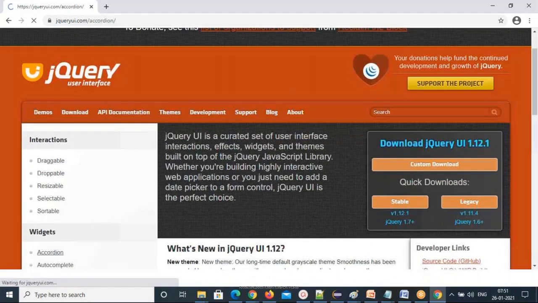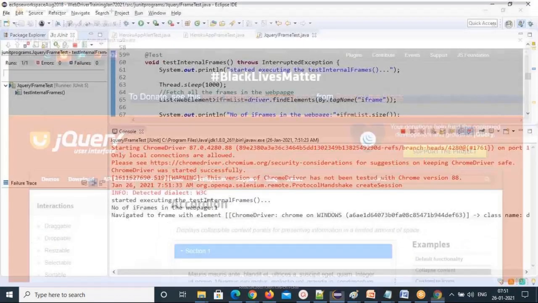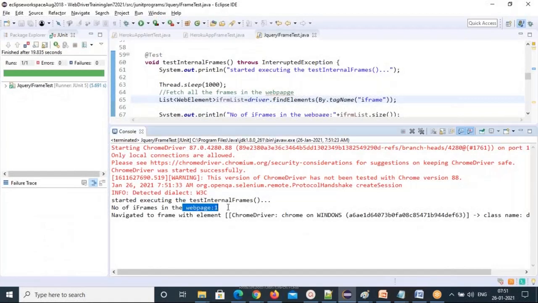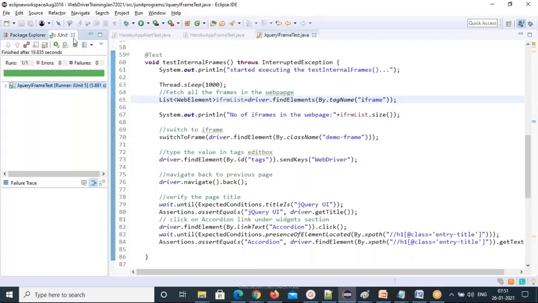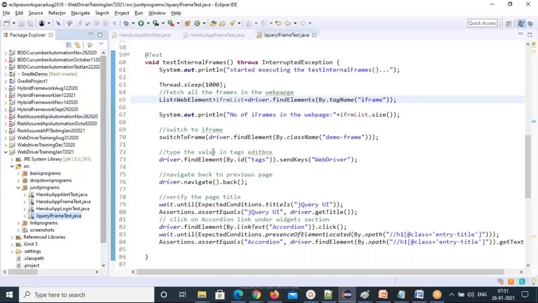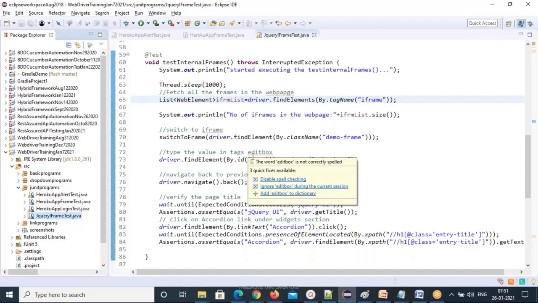That WebDriver is type. That number of iframes is 1. That's all about this iframes. Any queries here before going to the next topic?